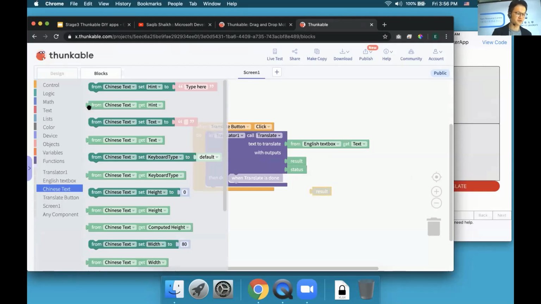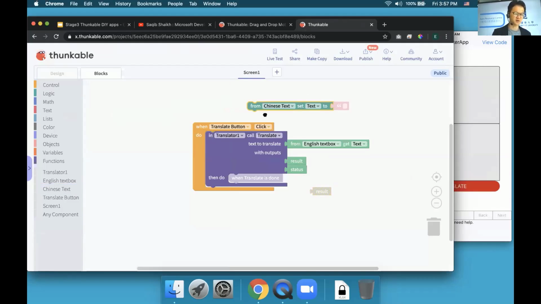And I'm going to look for the same shape. Let's see. Okay. So from Chinese text box, set the text to something. This looks like something I want to use. I drag this out, put it in here. Nice. Okay. And finally, I put the result in here. That's it. So now I've finished programming my app.